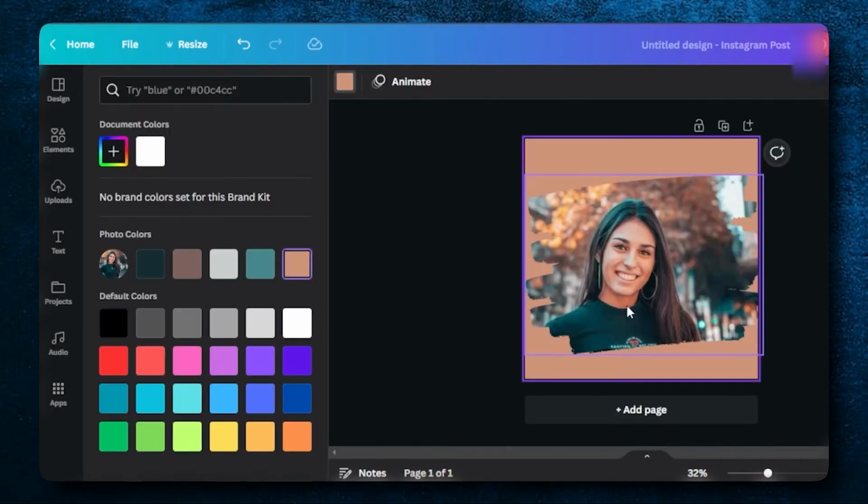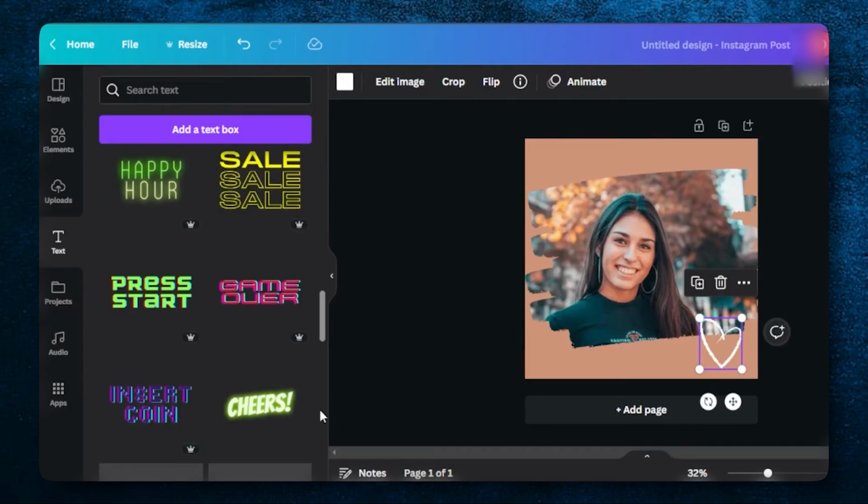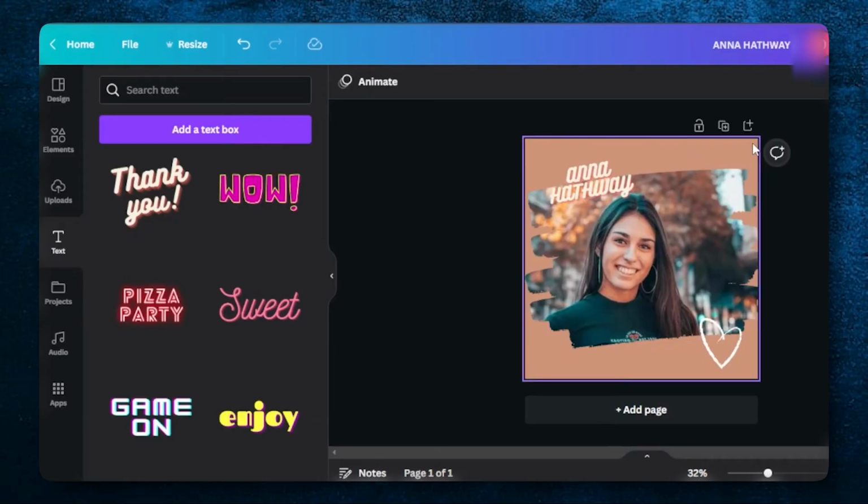But a plain photo isn't enough. Let's make it more interesting by adding text. Click on the text option in the left menu. Canva gives you lots of font combinations. Or you can just add a heading and type in your own words. For example, I'll type "Push Your Limits" in bold white text. I'll move it to the center, increase the size, and change the font to something bold and strong like Anton or Bebas Neue. Now we have a powerful-looking Instagram post already.